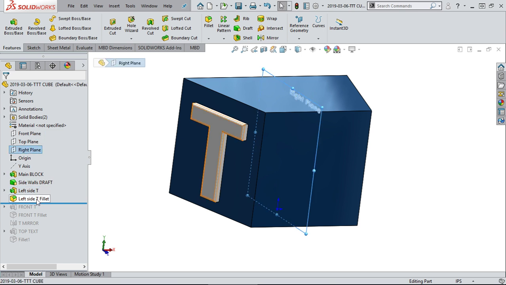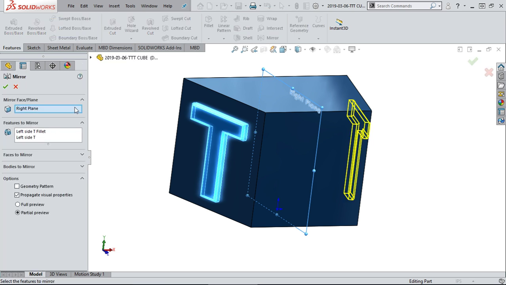Let's say I pick the right plane first, then I pick the fillet, then I pick the T, and I go to mirror. You can see that it still picks up on the appropriate entities for the appropriate boxes.